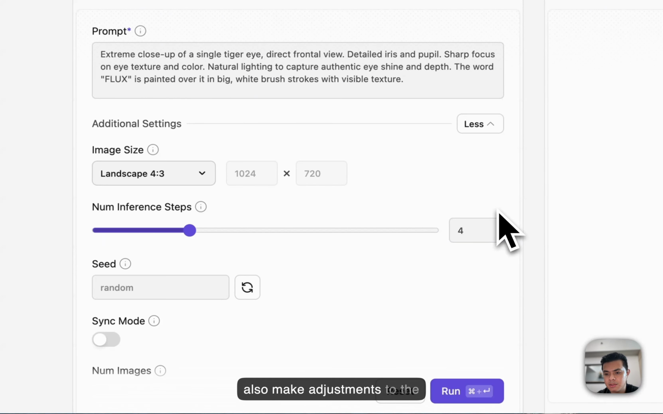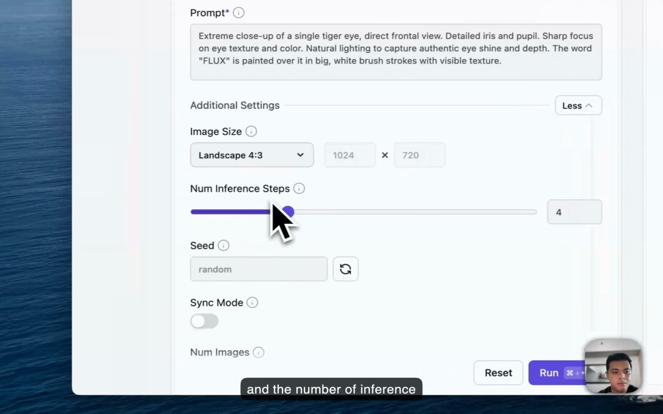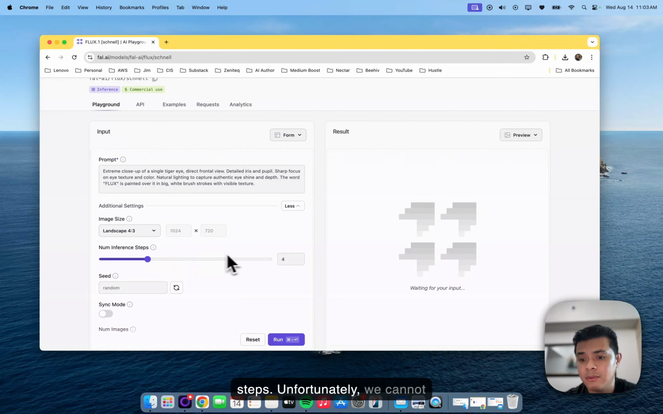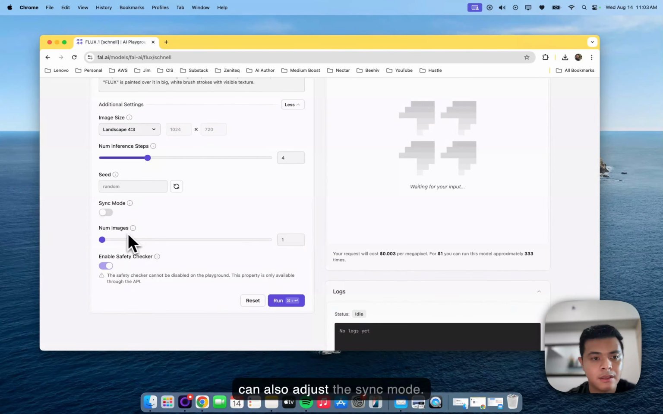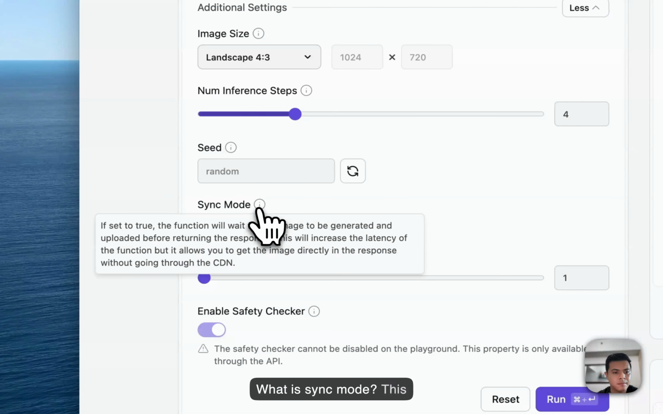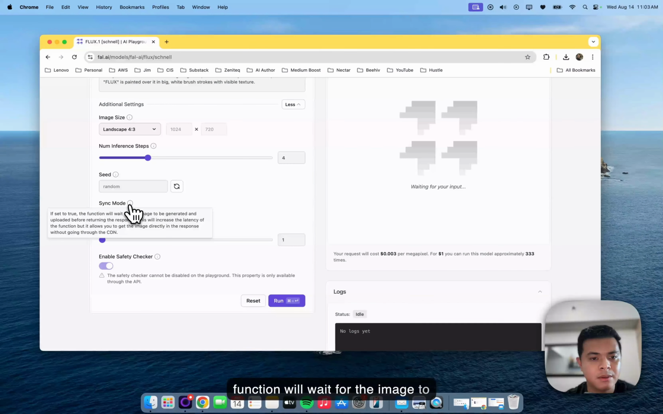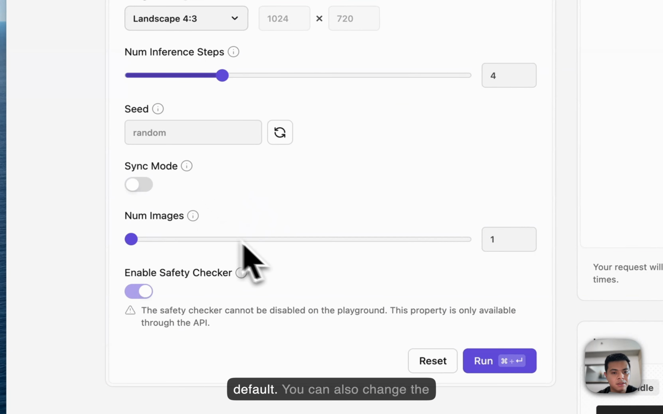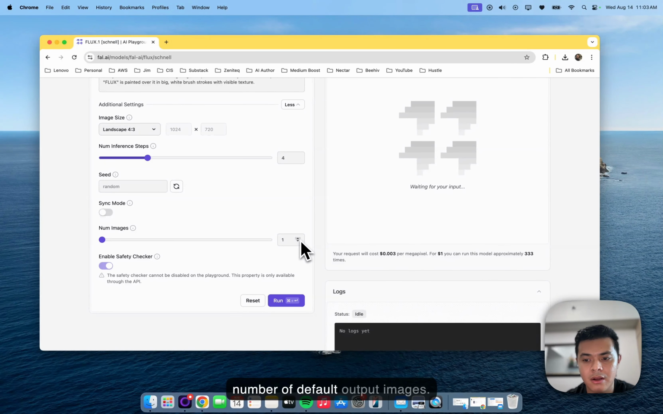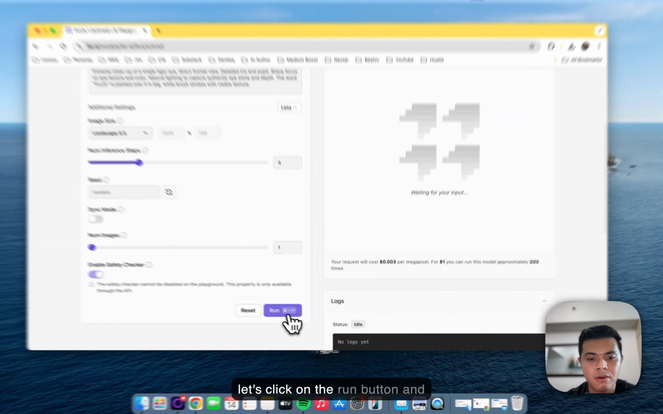You can also make adjustments to the final output, like the aspect ratio and the number of inference steps. Unfortunately, we cannot change the resolution right here, but anyway, it's okay. You can also adjust the sync mode. What is sync mode? This function will wait for the image to be generated and uploaded before returning the process. Anyway, let's turn that off by default. I can also change the number of default output images. Let's just set it to 1. Okay, so let's click on the run button and see what the final image looks like.